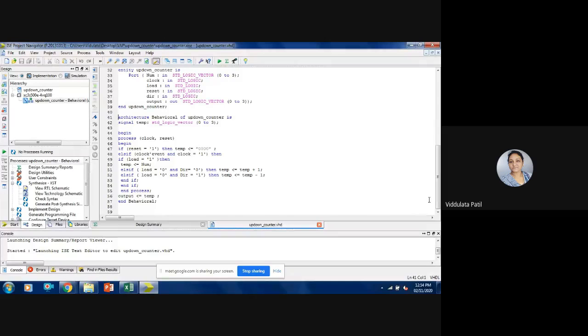Already we have discussed this code, but still we are going to discuss it one more time, and then we will discuss what the error actually was. Actually, this was giving us an error, so we are going to discuss that. So in our architecture, we have defined one signal, a temporary signal, which is again a bus, a 4-bit bus or 4-bit vector. That is the TEMP signal that we have defined here.